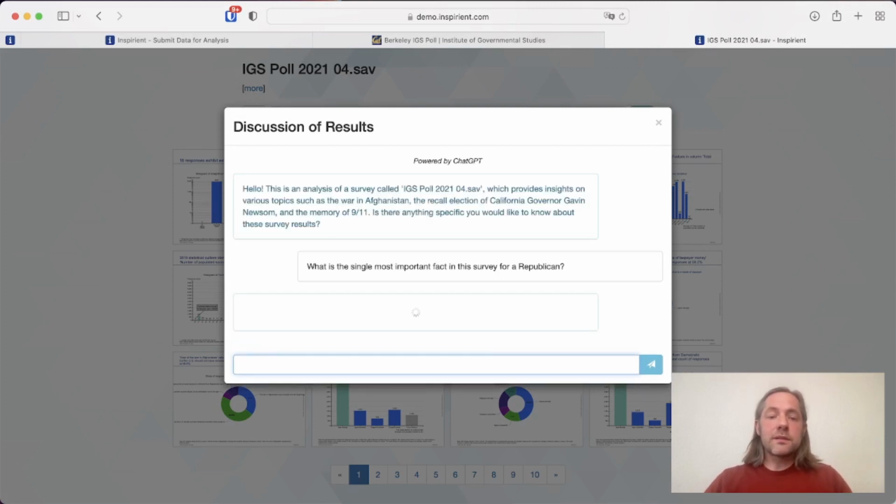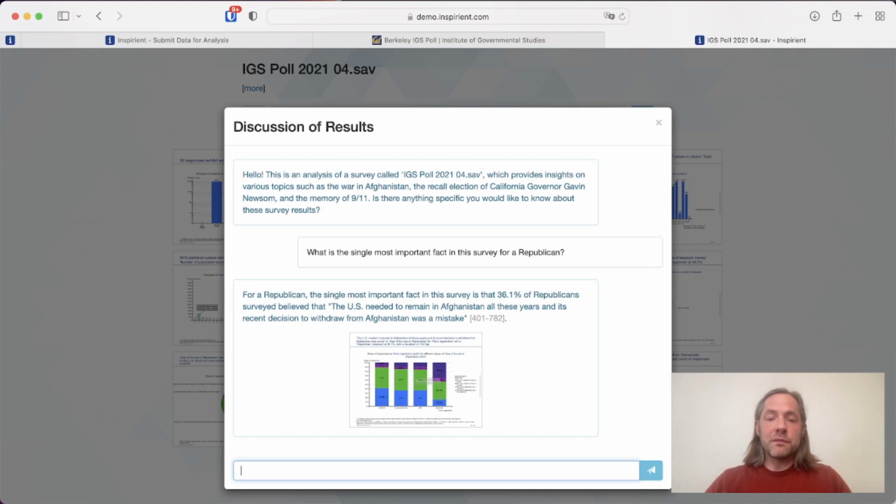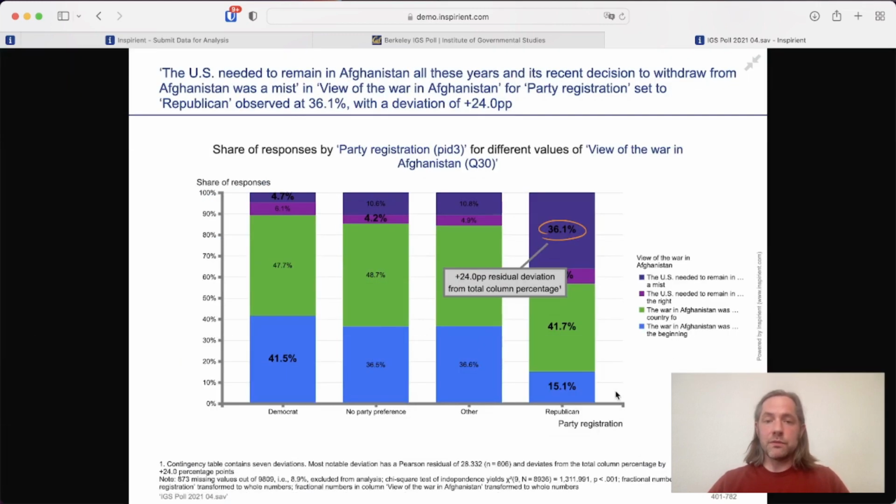So I'm going to ask, what is the single most important fact in this survey for a Republican? And the reply is, for Republicans, the single most important fact in this survey is that 36.1% of Republicans surveyed believed that the US needed to remain in Afghanistan all these years, and its recent decision to withdraw from Afghanistan was a mistake. We also see that we have a reference to the analysis where this statement was derived.